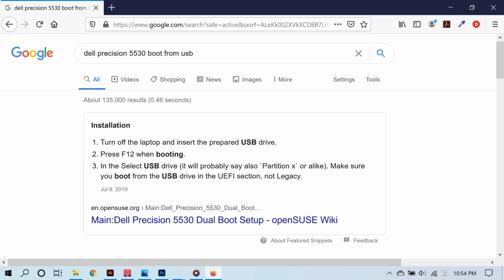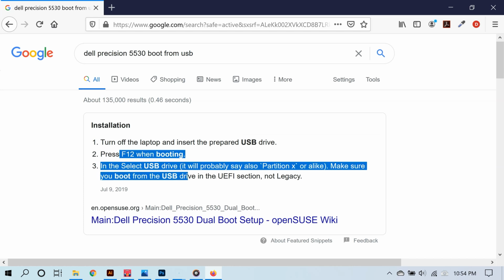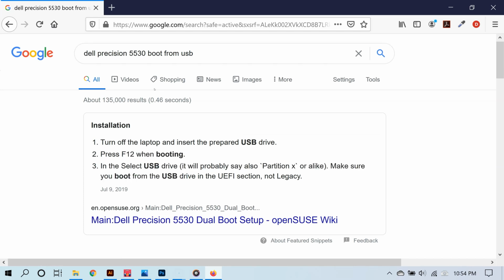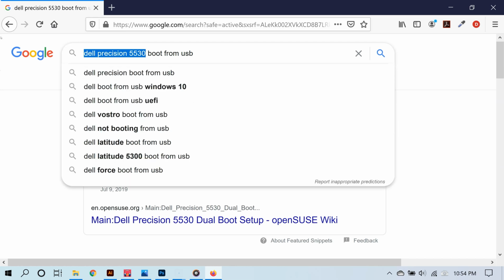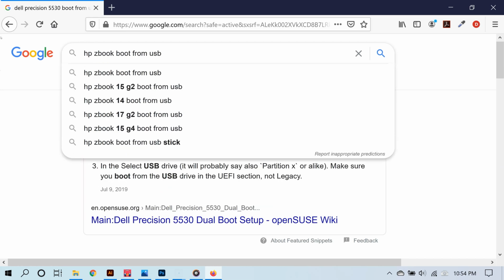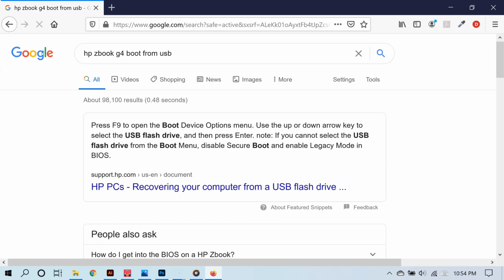After booting to it, well, you can choose to install Windows 10. You can choose to fix Windows 10. At that point, the choice is up to you. And that's it. This is how you create a Windows 10 installation USB.